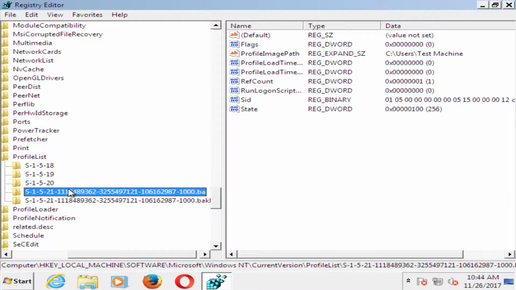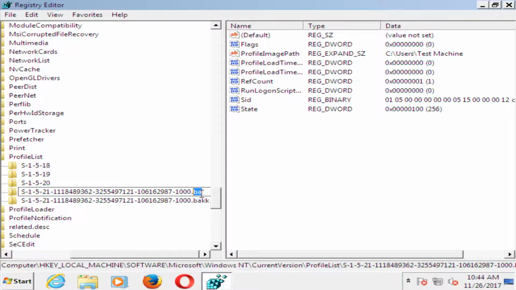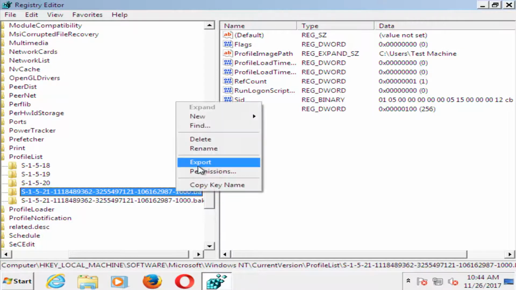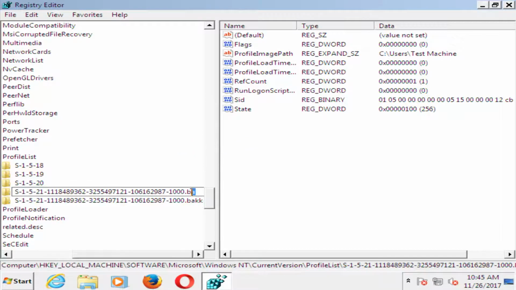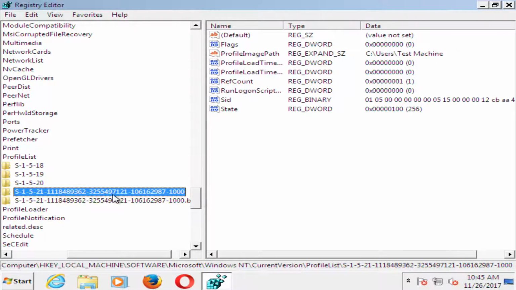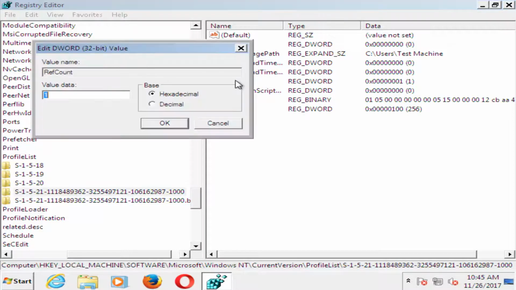And now you want to go back to the one that we called .ba. Now you want to rename the one that was originally .bak. You just want to get rid of the .bak at the end, so that the one that was originally .bak is now the normal one and does not have .bak at the end. Basically, you just rename the other one to something temporary until you can make the .bak one the normal one. And now on the right side here, double click on RefCount.